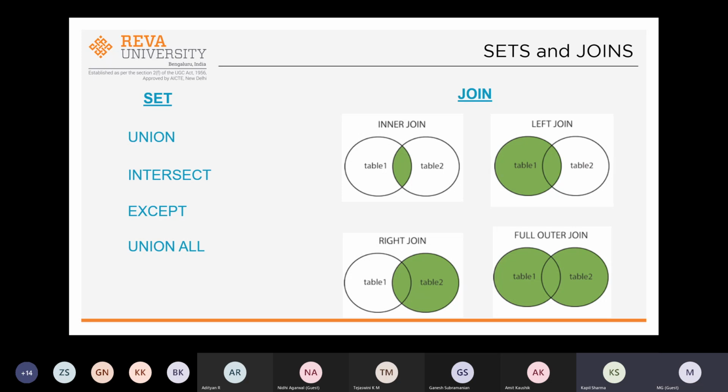Joins: you have different types of joins. Table A join table B. Inner join gives you the common records. Left join gives you all the records from table 1. If there is a corresponding match in table 2, it gets populated, else it gets populated as null. Right join: all the records from table 2 would come up. If there is a corresponding match in table 1, that record gets populated with the value from table 1, else it will get populated as null.